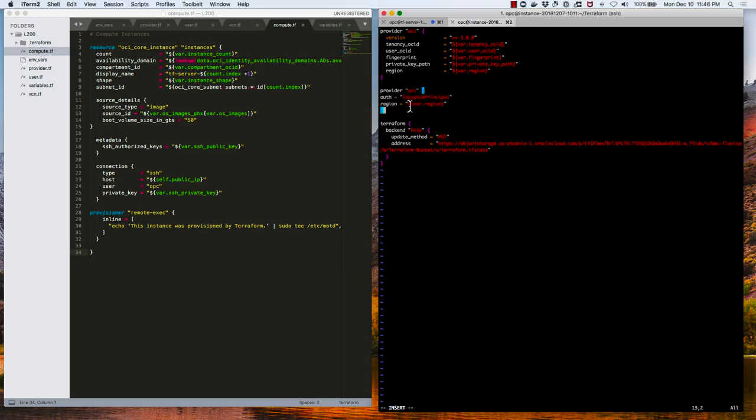I'm just going to put it right here. So as you can see, I'm not going to use all the information here. I'm not going to use the tenancy, the user, the fingerprint, the private key information. I just need the region, and I need the version as well. So I'm going to use the version here, so I can get the latest version of the OCI provider. So just copy the version here, and now I can take everything out from this block right here. So let's just delete it.